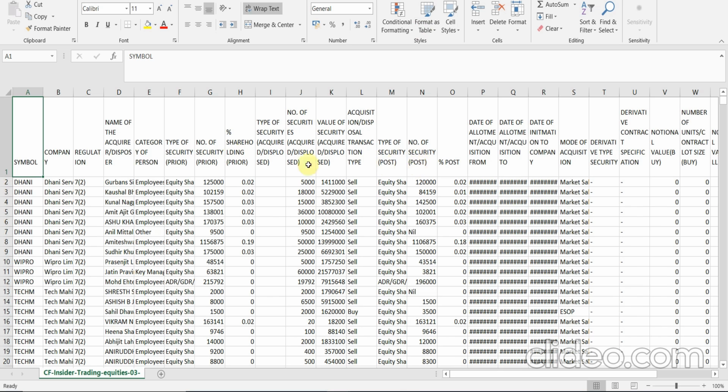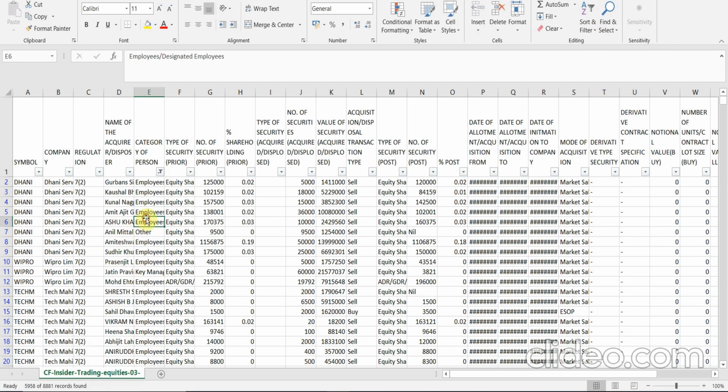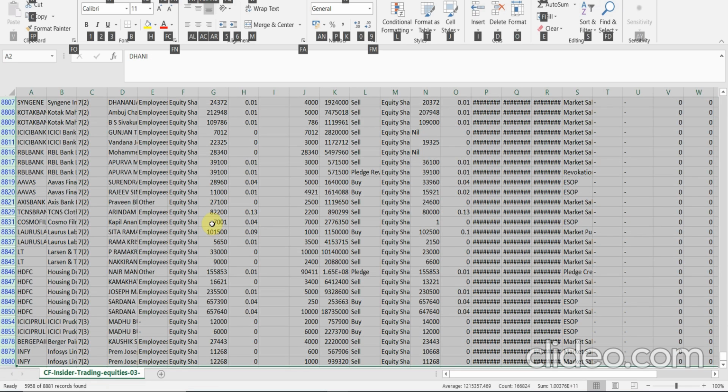You guys don't have to get worried about seeing this huge spreadsheet. We don't have to crunch each and every detail present in this particular worksheet. I will apply some filters and I'll tell you what filters to apply. The first filter would be on the category of person, that is the selected column right now, and I want the category of person to be promoters or promoter groups only, nothing else. So I'll go ahead and delete all the rows which contain any other entry than promoter or promoter group.